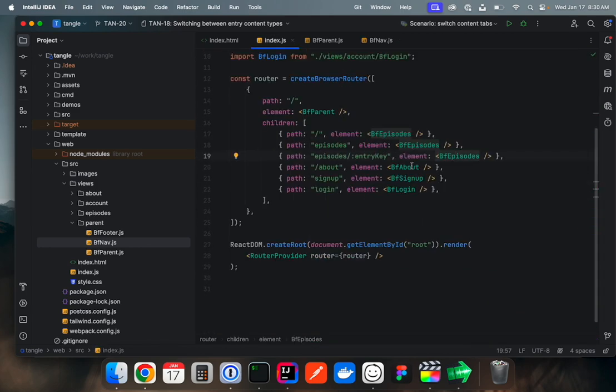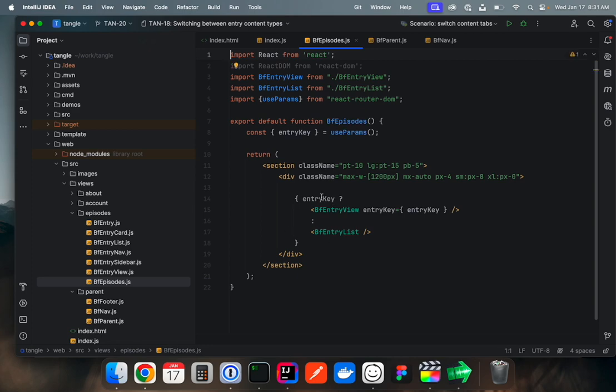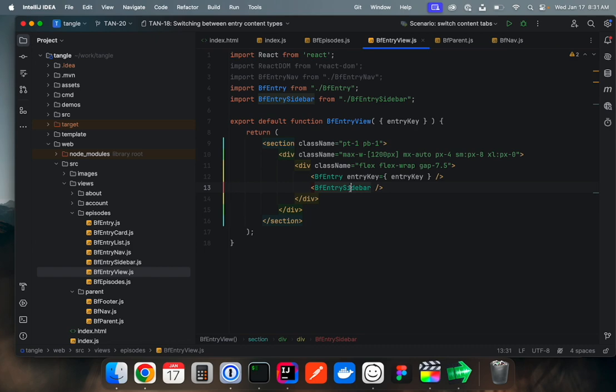What we actually want to deal with here is episodes, because that's where the tab is going to be when we're on the episodes view. So let's go into episodes, and then you can see that this, depending on whether there's an entry key or not, will either show a list or a view. So we want to look at the view because it's one specific entry that we're showing. So entry view is going to have an entry and then a sidebar.